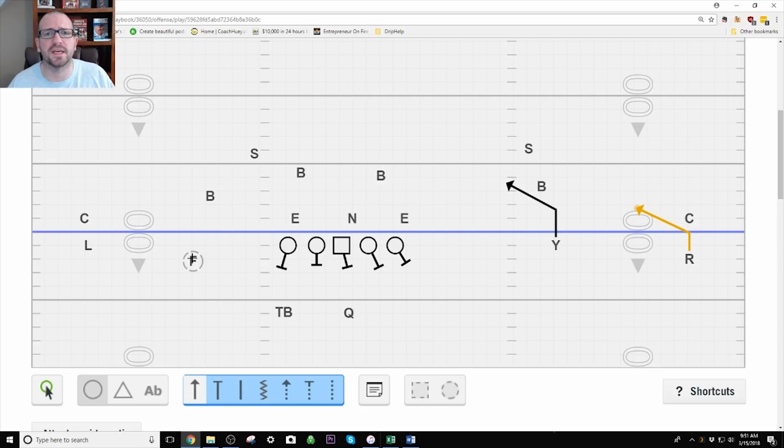The reason why I would run it is if we are getting a lot of two-high, but those safeties are starting to creep down a little bit and it looks like it's going man or something like this. This is a good counter to what the defense is doing, so nothing changes for anybody but the guy running the stick concept. The L has the outside mandatory release. The tailback is running his shoot route.